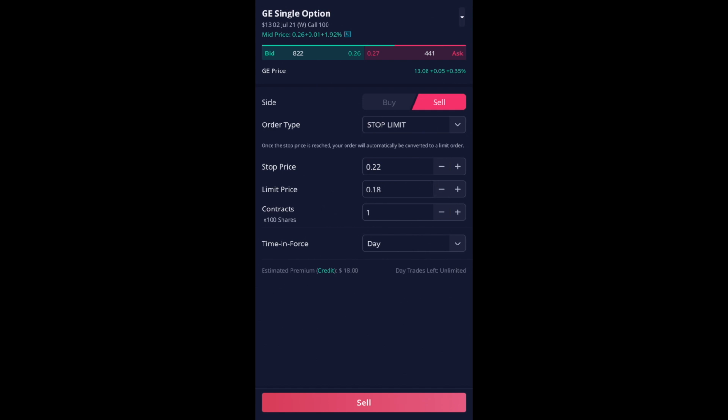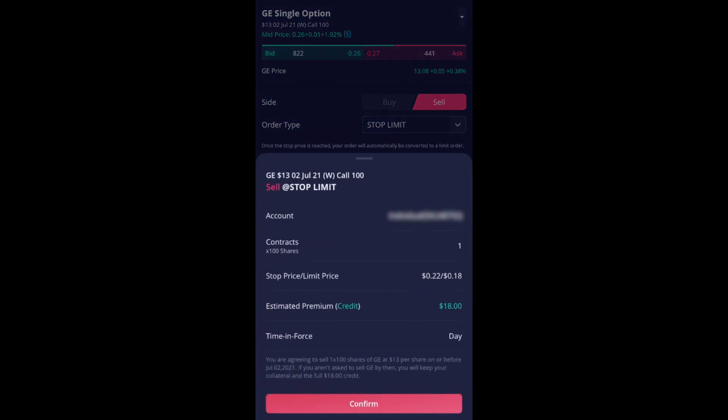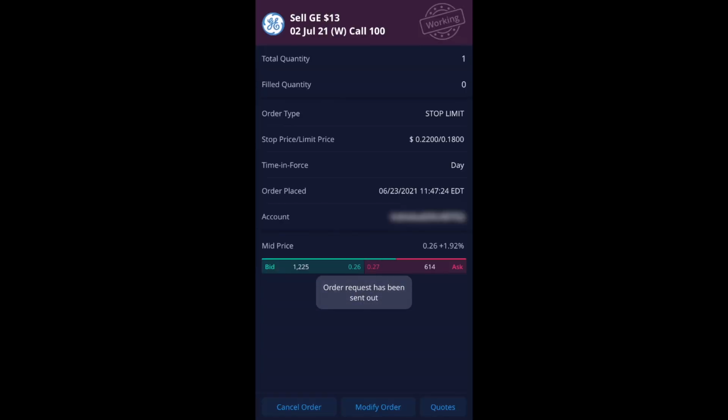So right now I'm going to just set it at 0.18. Contract 1, time in force is going to be day, and I'm going to just hit sell. Everything checks out, so confirm, and it's going to be in the working order. So it's just pending right now. Until the price hits that 0.22 mark that I set, it will start selling, and it's going to be a limit order, and it won't trigger a market order because it's not going to go all the way down to like 0.17.